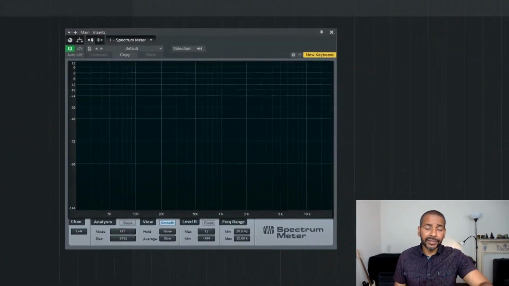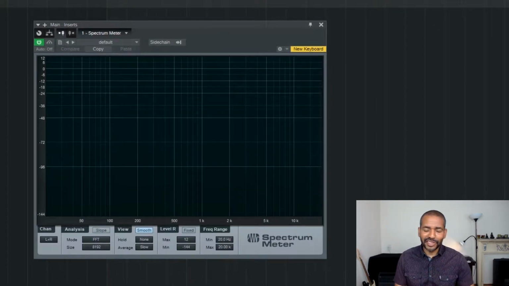Well, this is not an EQ. This is just a spectrum analyzer. And what a spectrum analyzer does is it'll give you a visual presentation of any sound. And what it visualizes is the magnitude of any frequency within a sound.